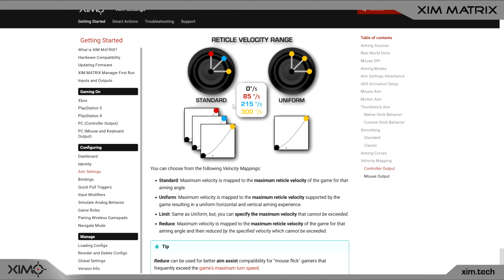That means, despite moving the stick all the way to the edge, the turn speed you achieve in the game will be different depending on where you peg the stick to. But the new velocity feature will allow you to customize that. You have 4 different options to choose from. The first one is called Standard. This is how everything works by default in the game. It is also what previous XIM firmware versions have used. The example from before with the 3 different turn speed colors is exactly how Standard works.